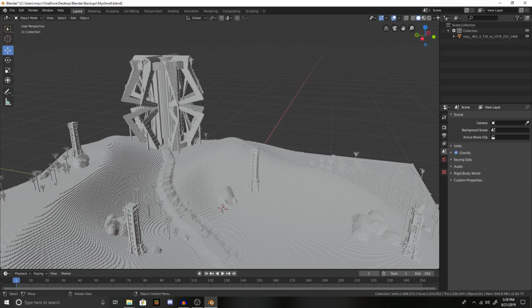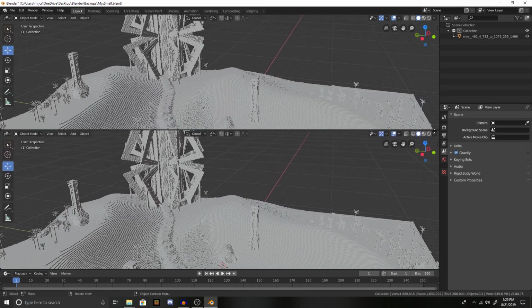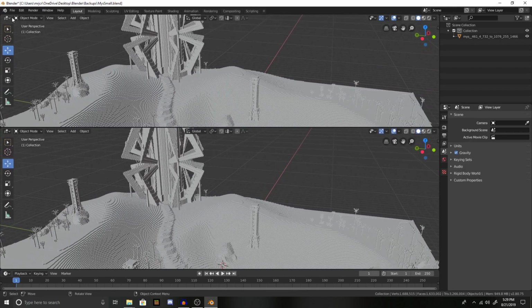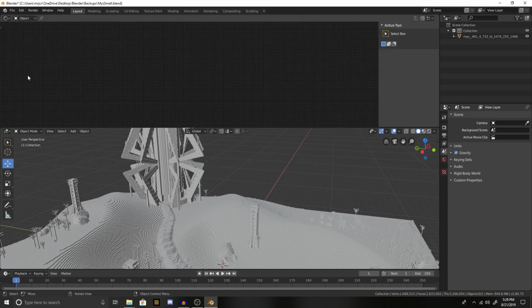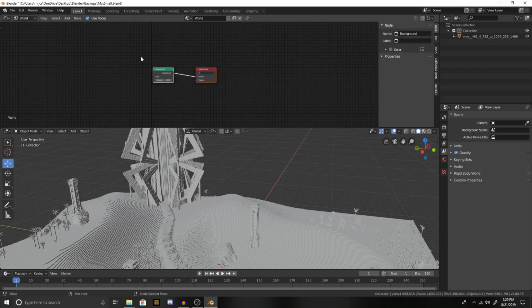Now let's get an HDR in here. Go to the top right hand corner and scroll this down, then go to the top left hand corner and go to Shader Editor, and we will go back up to the top left hand corner and go to World.